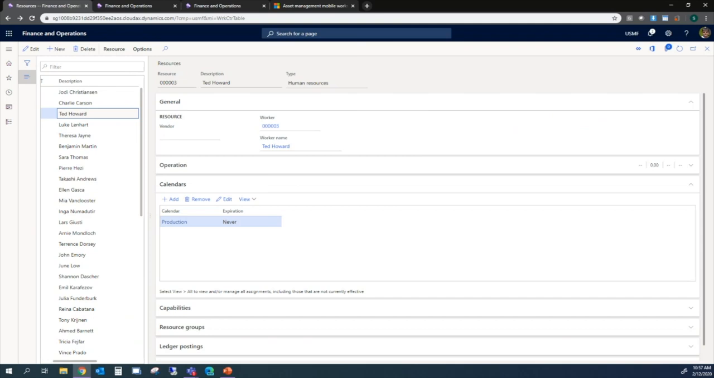When is the timeline for universal resource scheduling? I think you're talking about how do we kind of use the same resource in production orders as well as for asset management. I think Dana can answer that. Dana, you have any update on that? Yeah, it's not available currently. We're considering it in the roadmap.